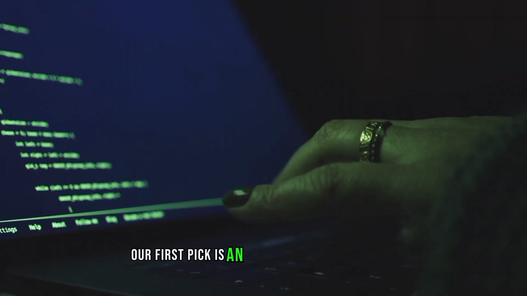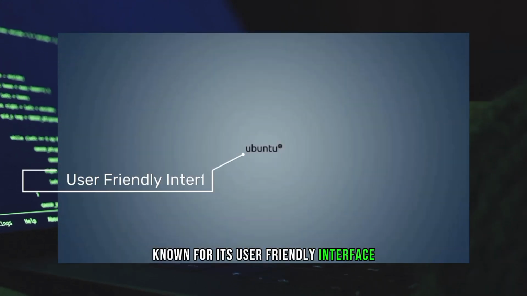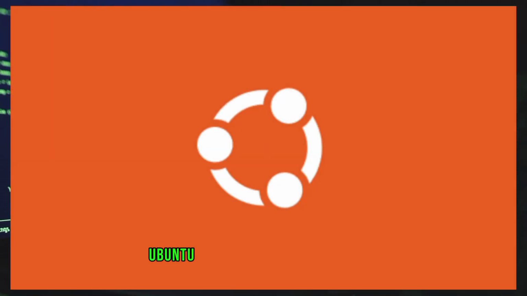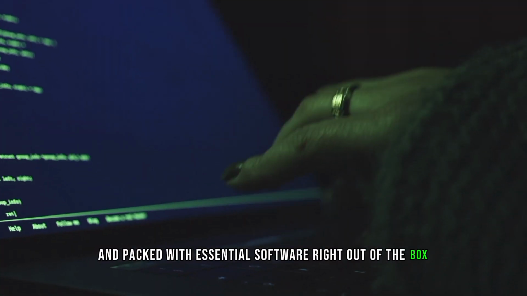Our first pick is an all-time favorite, Ubuntu. Known for its user-friendly interface and strong community support, Ubuntu is a great choice for beginners. It's stable, secure, and packed with essential software right out of the box.